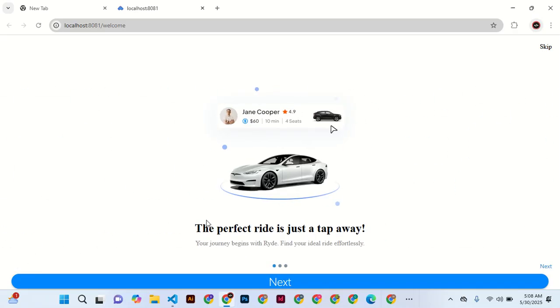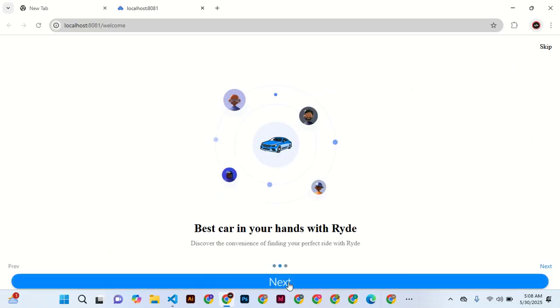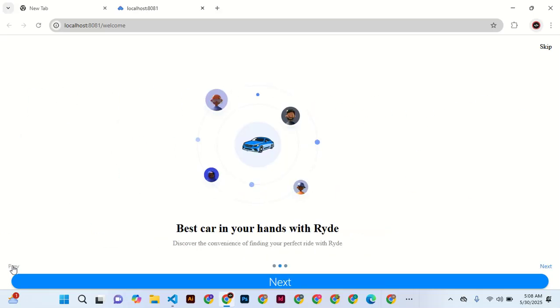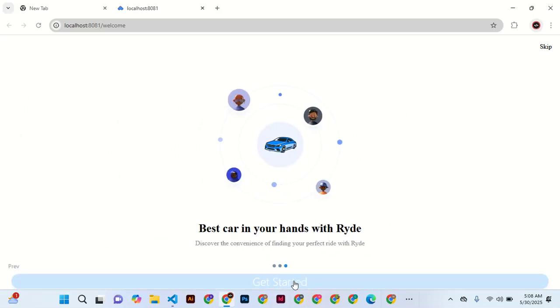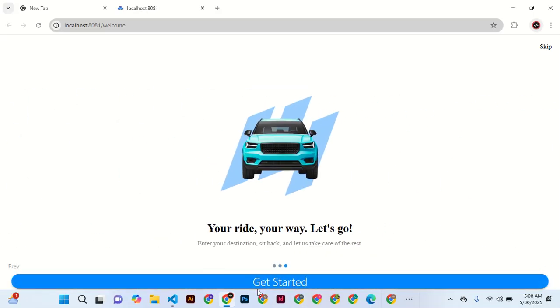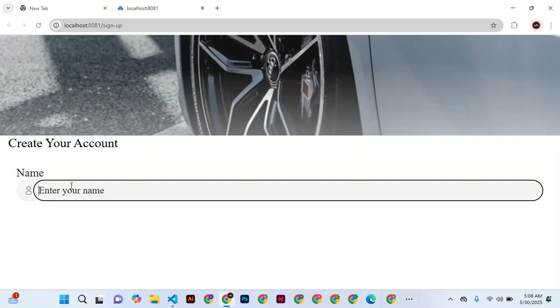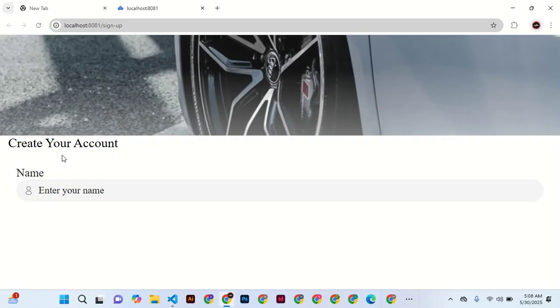When you are in the first thing, before you even scroll, you can just click skip and go to the sign up page, or you can just click here until you get to get started. If you want to go back, you go back, and if you go to next, you go next, and then you get started. You can click here, and then you go to this page now.